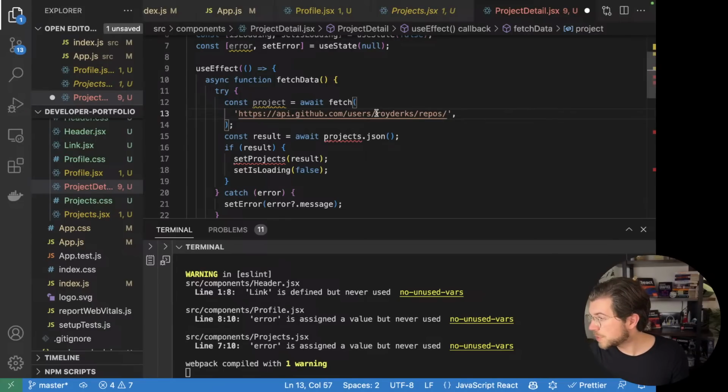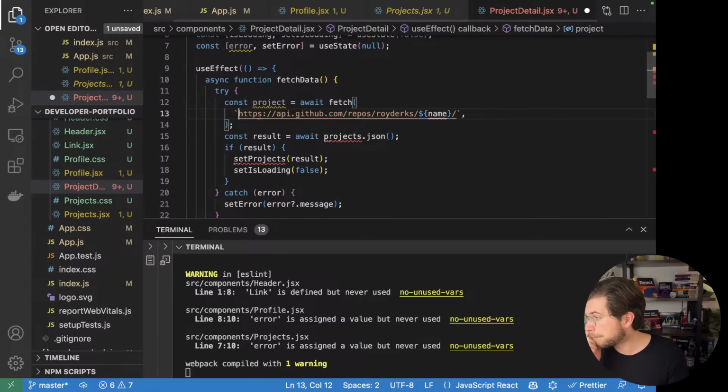Yes, so for this I need to have github.com/repos/username, and then I should have a variable here called the name of the repo. And of course I need to use template literals, because otherwise I can't really use this variable in here.